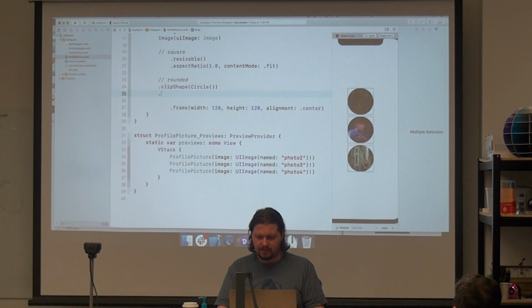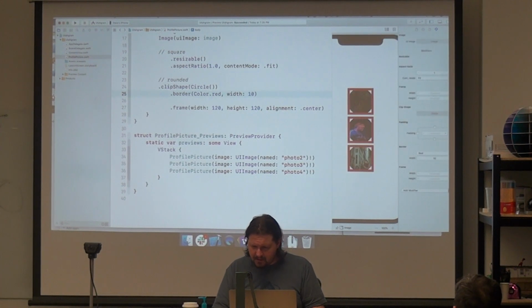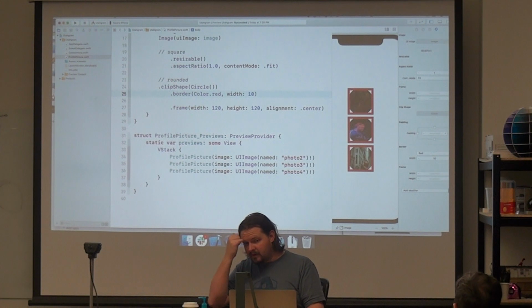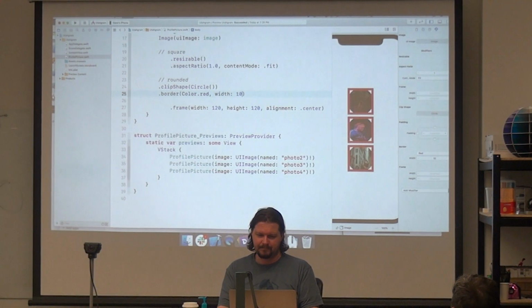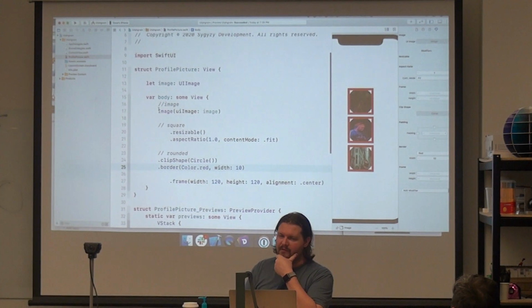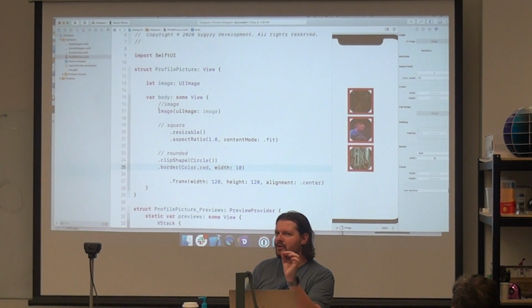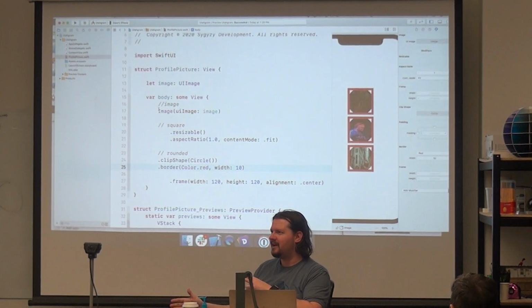All right. The very least, what I know I can do is, let's just try a border of color.red and width of 10 so we can see it. Okay, so the border is showing up on the square itself. Why? That's very odd. Right, so where do we want the border to actually show up? On the circle, right? Not on the image. And right now we're still describing the image itself.